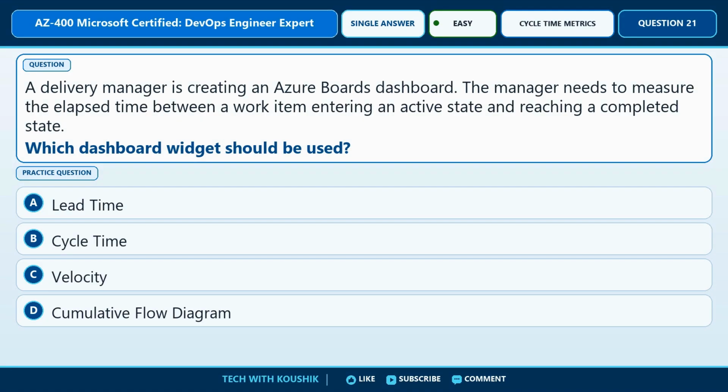Question number 21. Scenario. A delivery manager is creating an Azure Boards dashboard. The manager needs to measure the elapsed time between a work item entering an active state and reaching a completed state. Which dashboard widget should be used? The available options are as follows. Option A, lead time. Option B, cycle time. Option C, velocity. Option D, cumulative flow diagram.